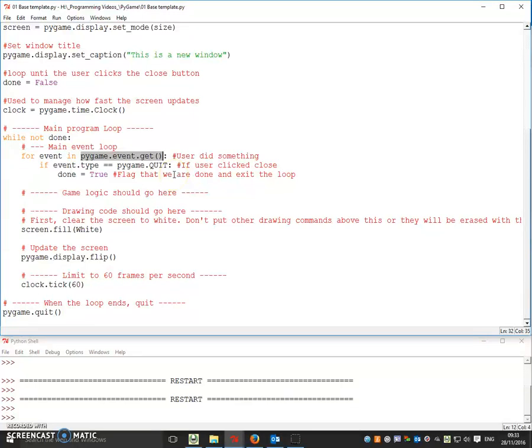So what that means is every time the user does something, like presses a button or clicks the mouse, it's going to get it and put it into this pygame.event. If you imagine pygame.event as a list of events that have happened, then .get is going to get something from that list, and it will keep going until the list is empty, hence the for loop. So, for event in that list.